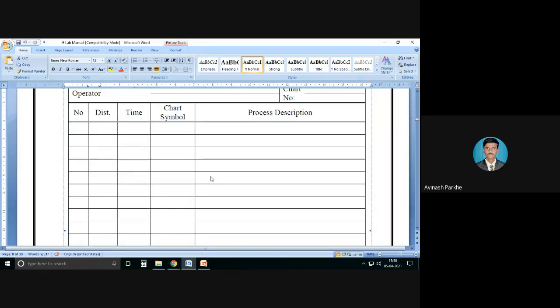So whatever the sequence of operations is decided, according to that particular sequence of operations, we have to write down the time required for each and every operation, their symbol, and which operation you are performing. Whether you are performing an operation, whether a delay is there, whether transportation is there, whether inspection is there. So that operation is represented in the last column as a process description.